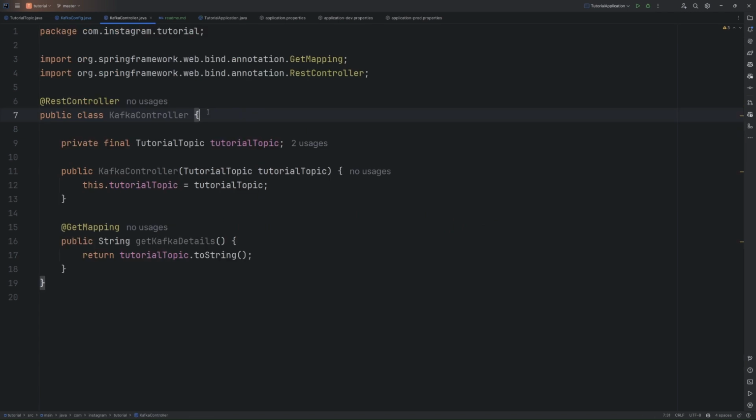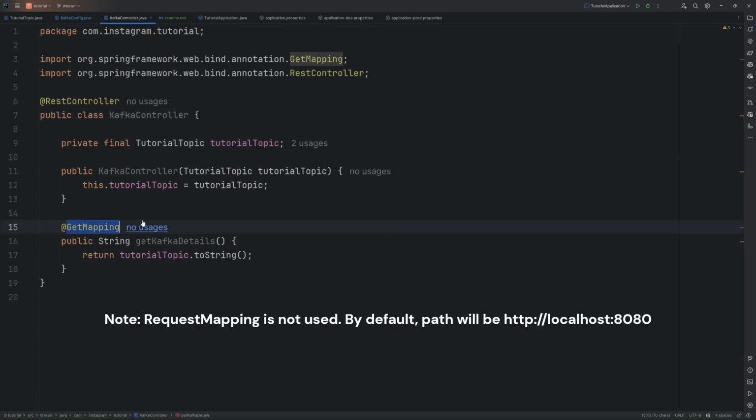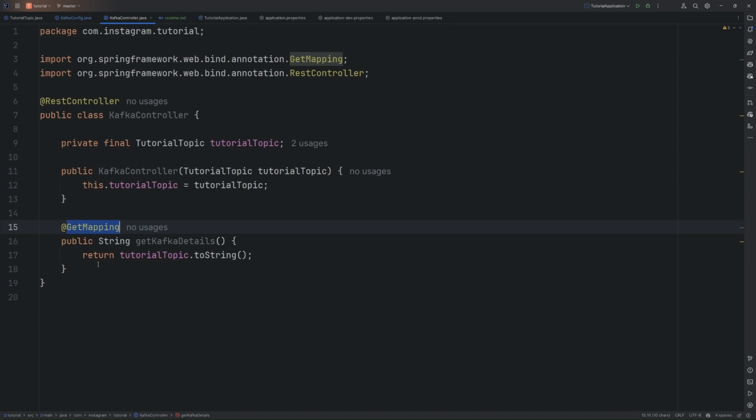This is a controller class and it contains a single GET mapping method. In this example, this will just return a value of a topic builder bean which we created based on the environment value.